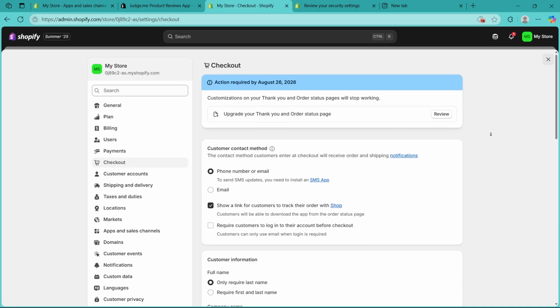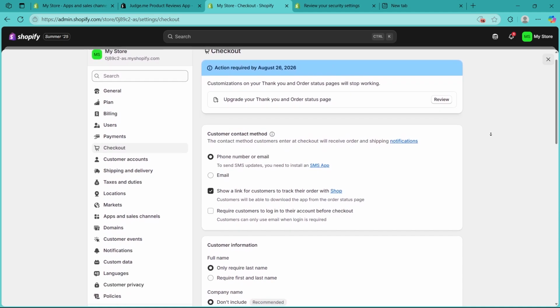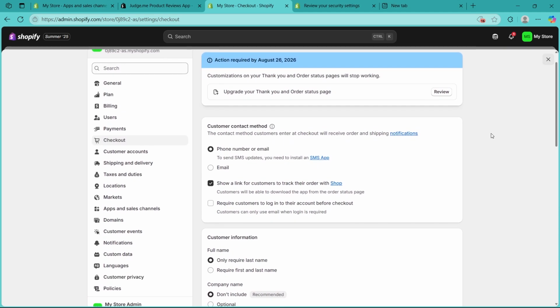So check the box that says send abandoned checkout emails automatically and choose how long after the cart is abandoned you want the emails to be sent. Pro tip, set it for 1 to 3 hours while the shopper is still in decision mode.